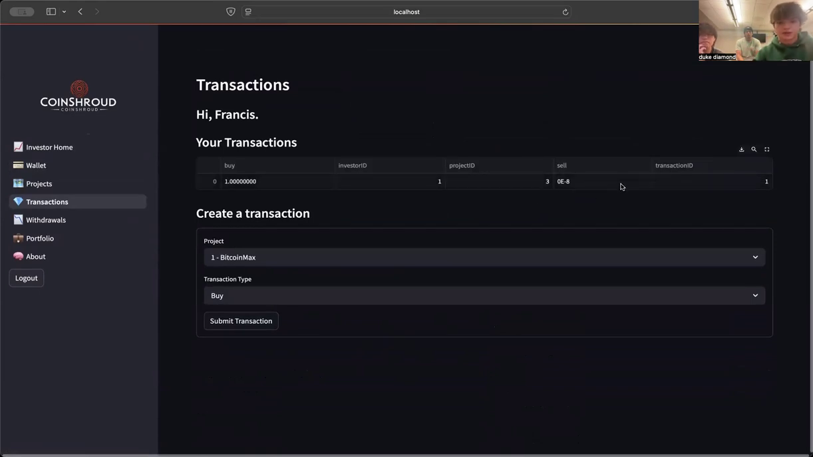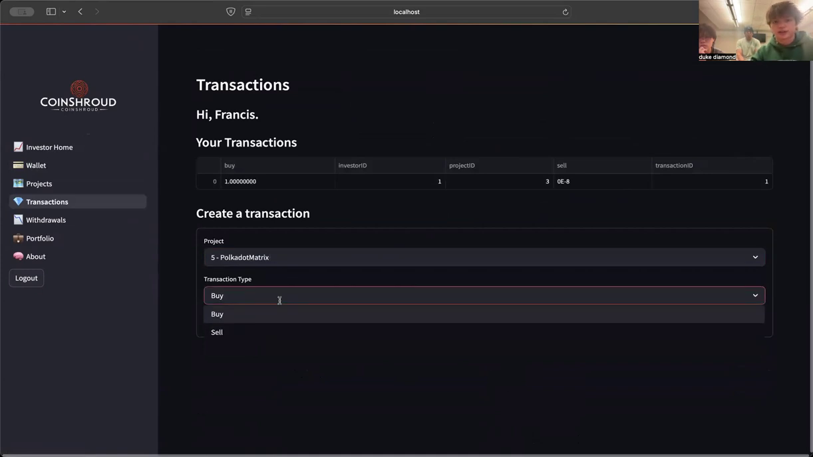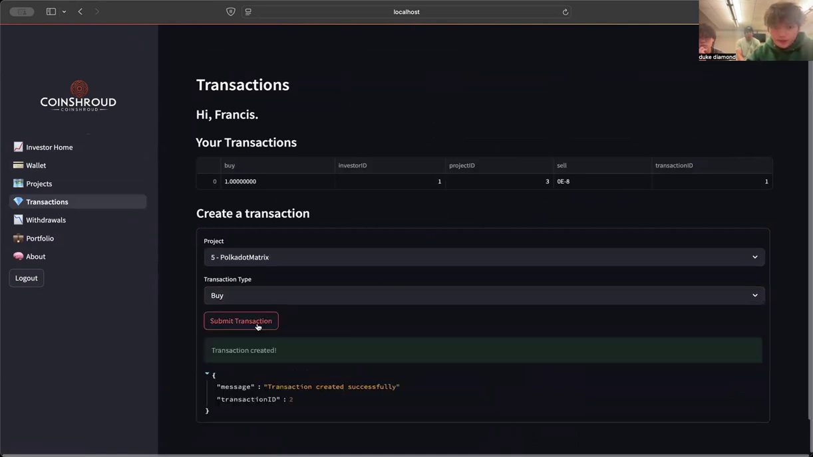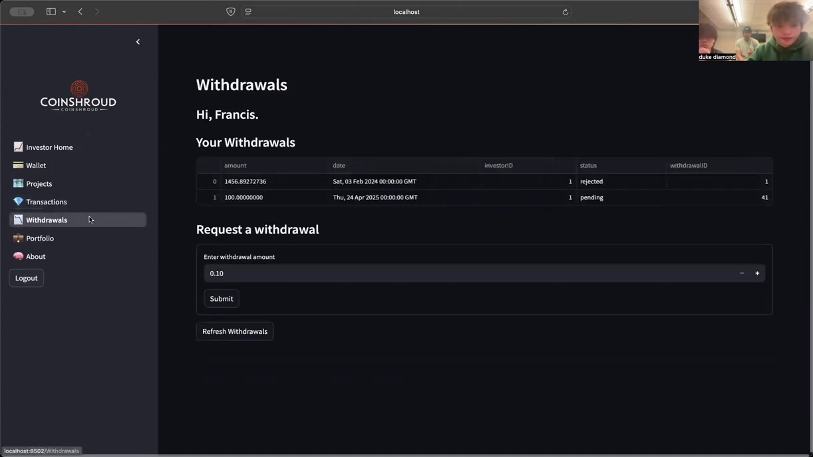Transactions, we already have one sell transaction. Let's say we wanted to buy some polka dot matrix. We can put that in and buy it, and that will add it to our transactions.